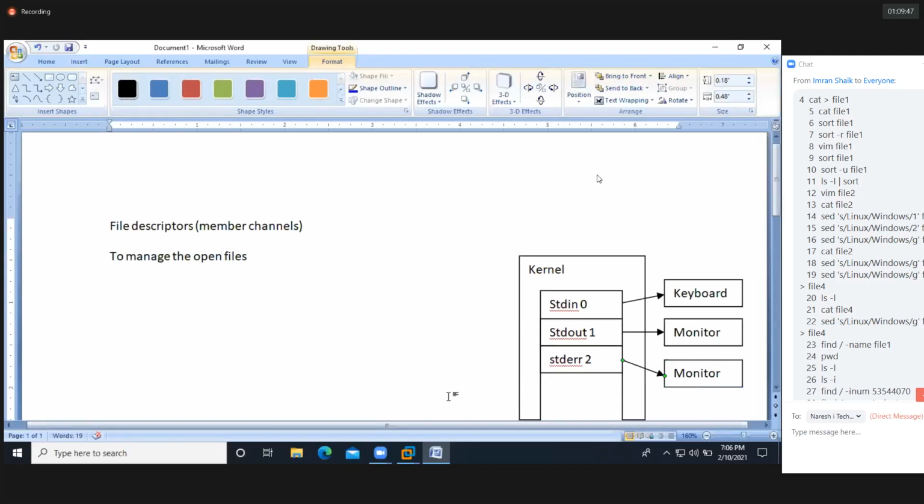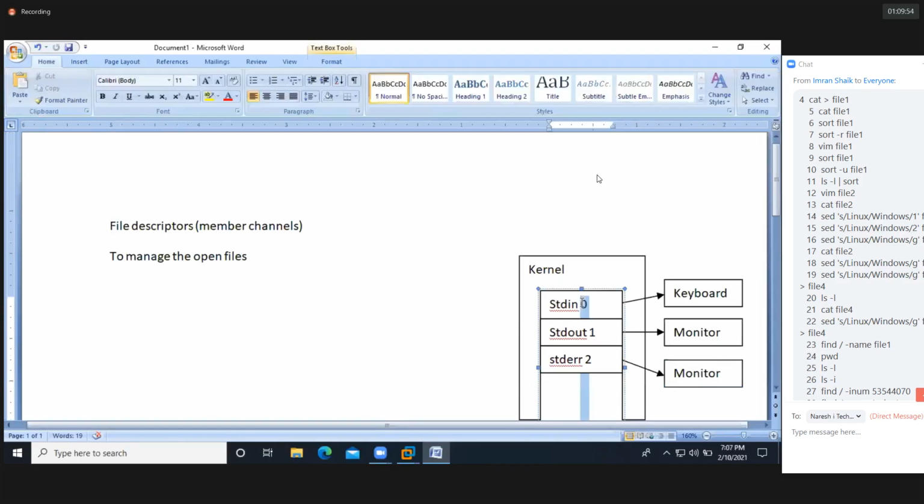Now the descriptor table. How do we get the descriptor numbers? They go from 0 to n. So 0, 1, 2, 3. 0 is reserved for stdin, 1 is reserved for stdout, and 2 is reserved for stderr. 3 is not reserved for anything. It is for files, from 3 to n.